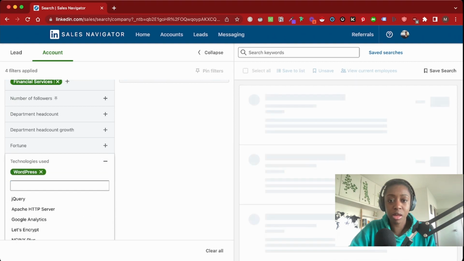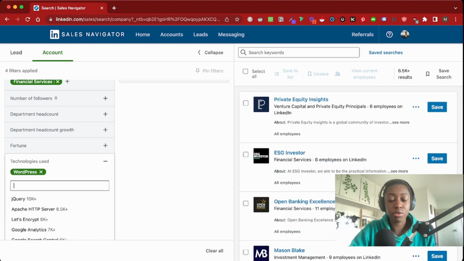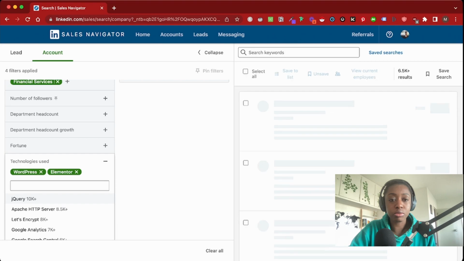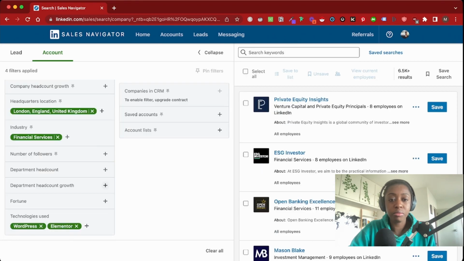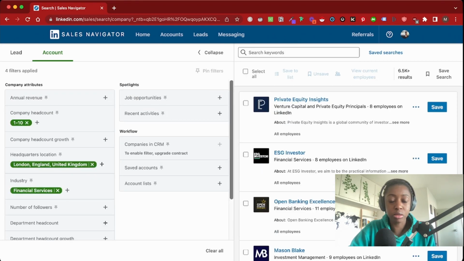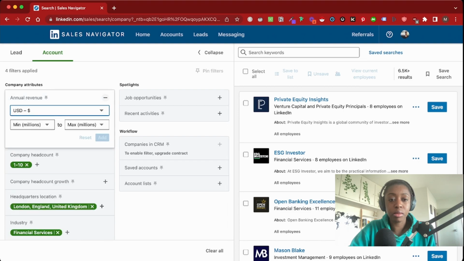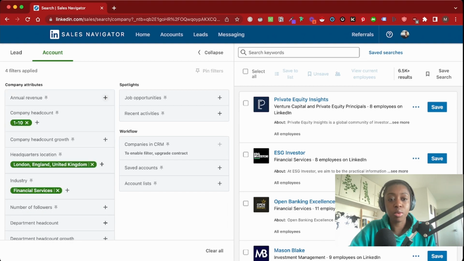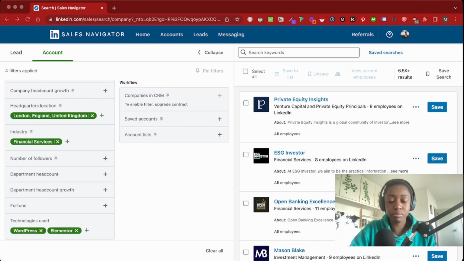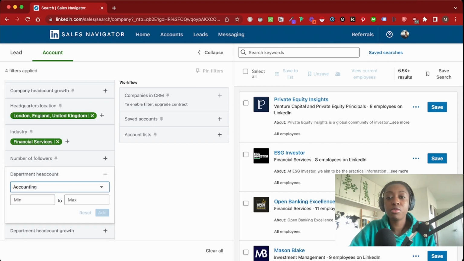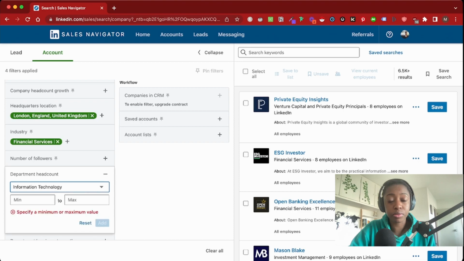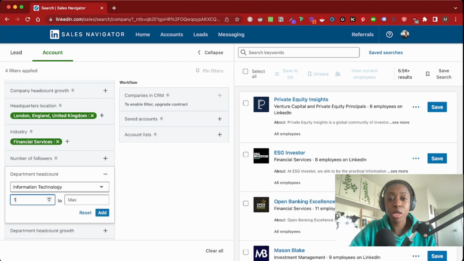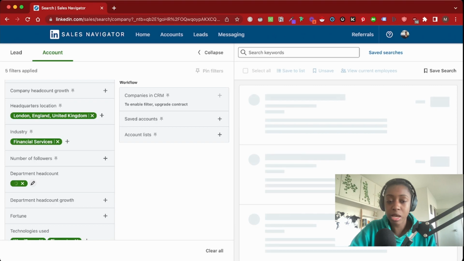And if you have too many results, you can even drill down and, for example, filter by revenue or by department headcount. So for example, let's say you want to make sure that they have an IT department of more than one person, you can also add this to your filter. So all of those filters will be very useful to really refine and make sure that you're targeting a very precise customer profile.